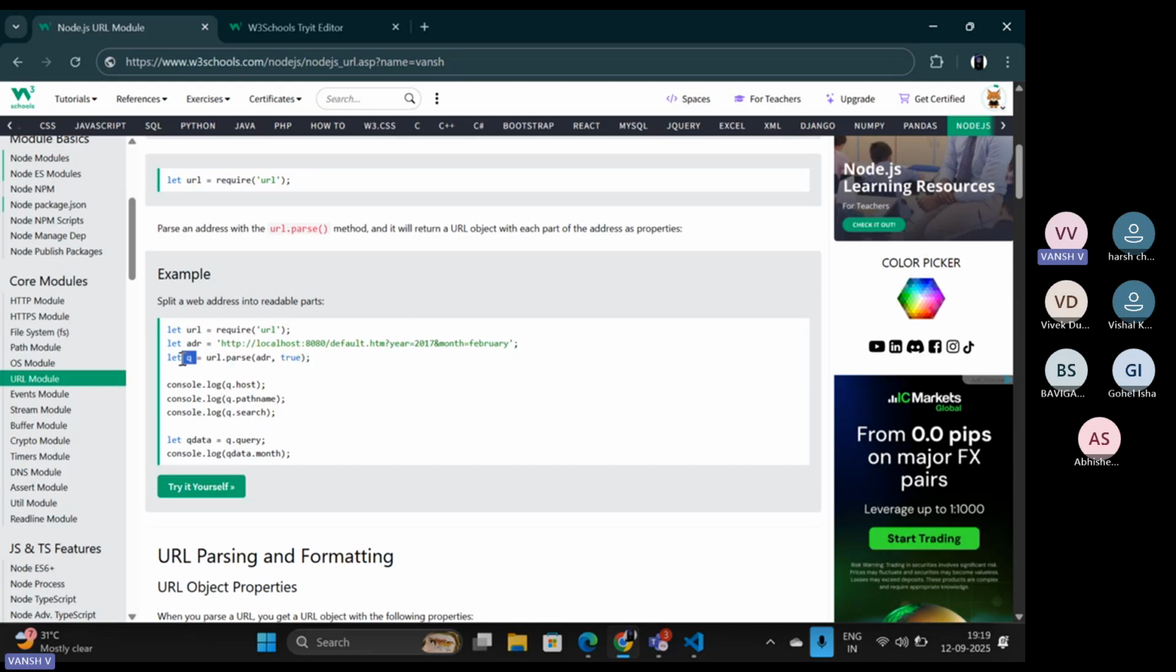Now suppose as a user, if you want to know only a specific part, how can you do that? This q is storing your parsed values. So you can use q dot whatever you want to access. q.host will provide you the host name. q.pathname will provide you the path name. After the port number, whatever is written after the slash is known as the path name. Until this question mark, it is a path name. So default.html is my path name.